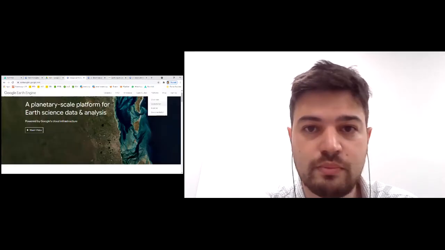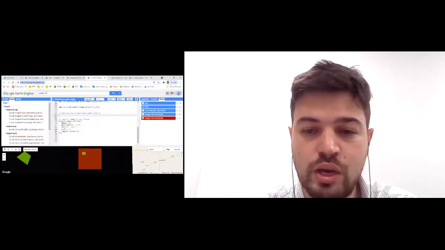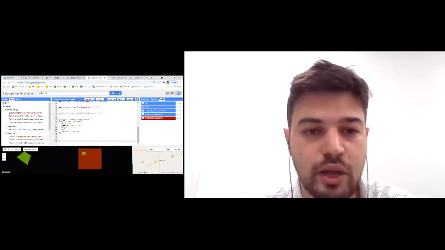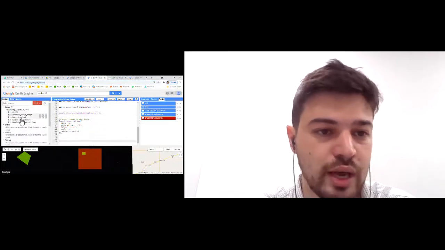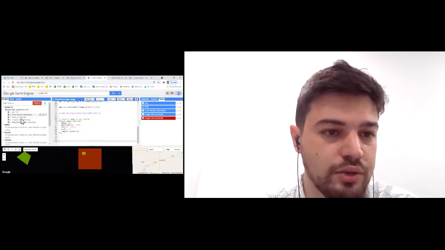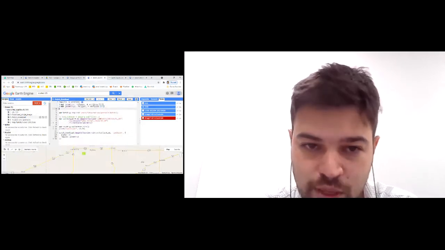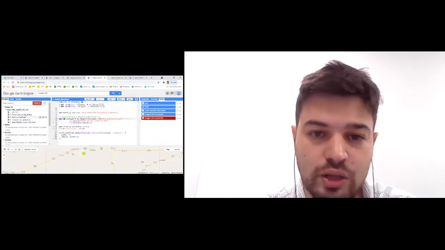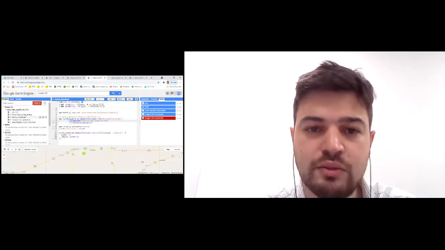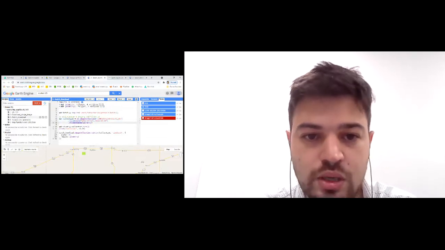Now I'm going to get back here. And how about exporting more than one image? I want to export all the images within my collection. So we can do that. I just prepared another script, batch download. It's pretty much the same: we call a collection, filtering by date, filtering by bounds.